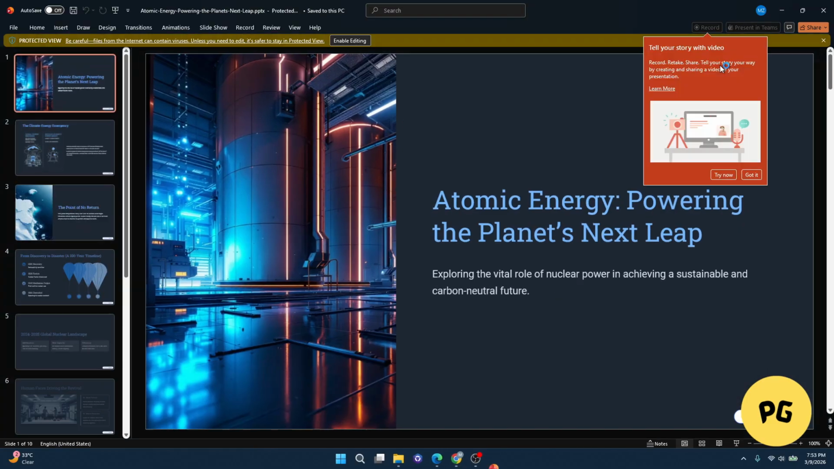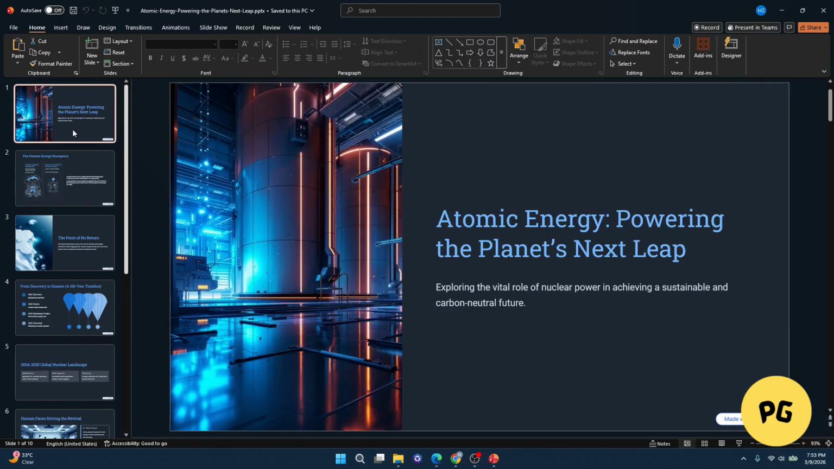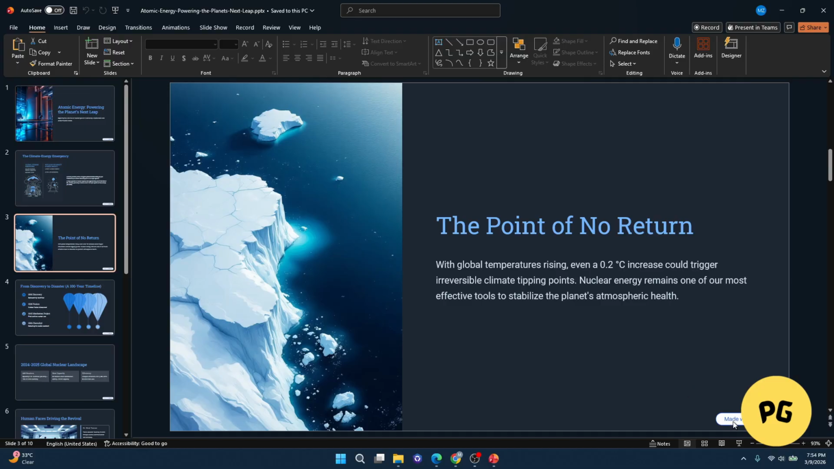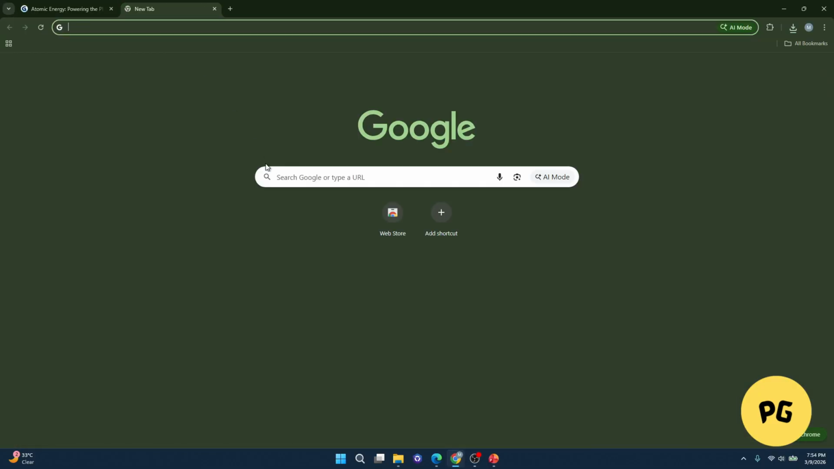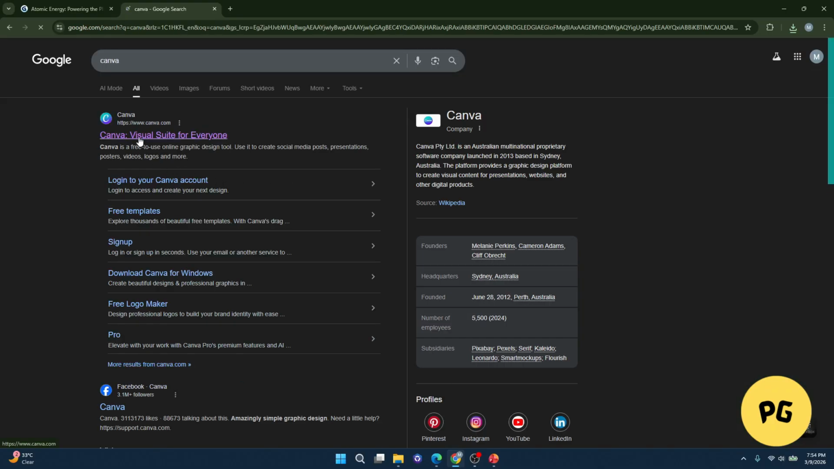Once the file finishes downloading, open it on your computer. You will notice that the presentation still contains watermarks on several slides, usually at the bottom of the slides. Now to remove those watermarks, we will use Canva, and the good thing is that you don't need the paid version of Canva for this. The goal here is to remove the watermark without spending any money.